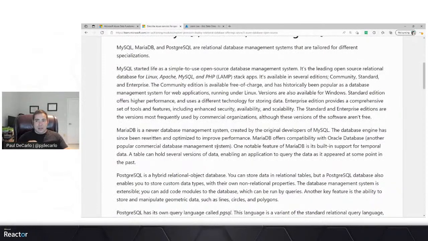MariaDB is, if you want to think about it, almost an iteration. It's a newer style database system that was created by, funny enough, the original developers of MySQL, but is completely rewritten and optimized for improved performance and offers compatibility with Oracle's database system as well. One of the notable features is support for temporal tables, meaning that in MariaDB, you can query data as it has appeared at some point in the past. It actually can keep that transactional log of the way the table looked over time instead of only having one particular view.